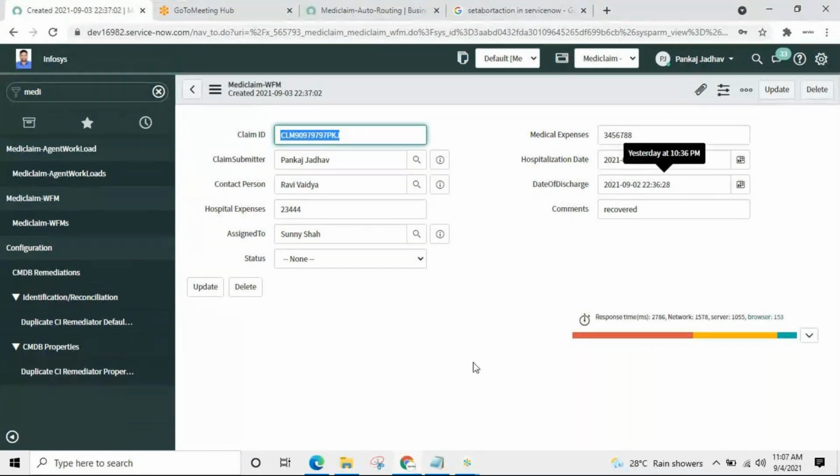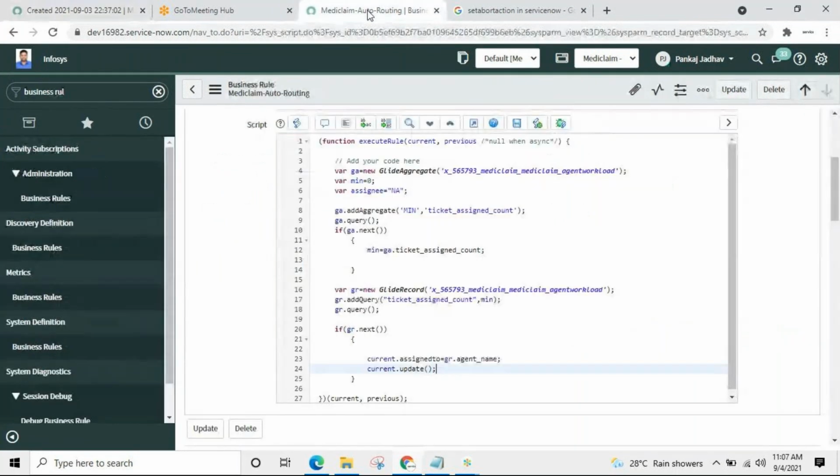The next business rule after insert executed, which is this. The control came here. It referred to this table which stores the workload in the backend. We made a glide aggregate. We told the table, this is the keyword. This is the column name of this table. This table's column name is this ticket assigned count. We are telling it to find out the minimum ticket count from this column.